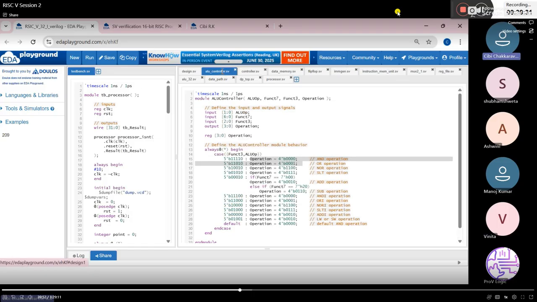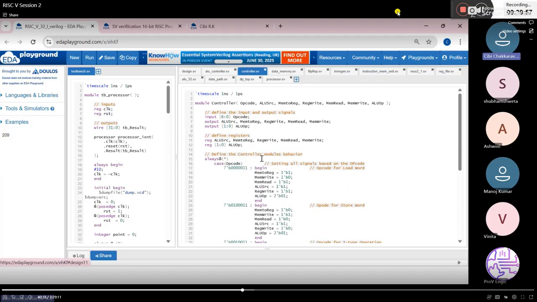Now what we see is the ALU controller. Obviously we are going to do some ALU operations like and, or, nor. To control that ALU operation, like which operation we are going to perform, there are function 3 and function 7, these two are instruction fields. Function 3 is a 3-bit instruction and function 7 is a 7-bit instruction.